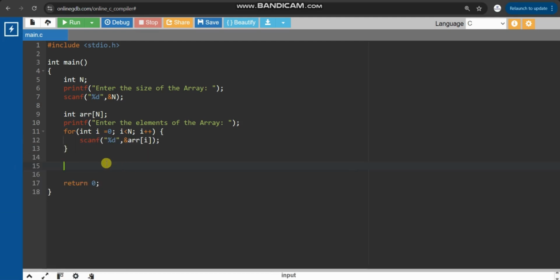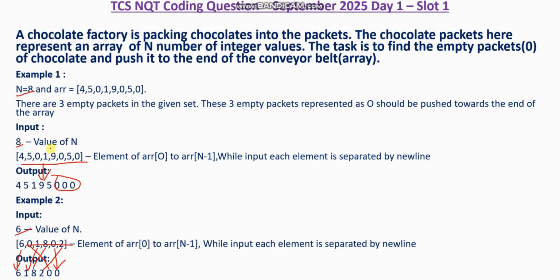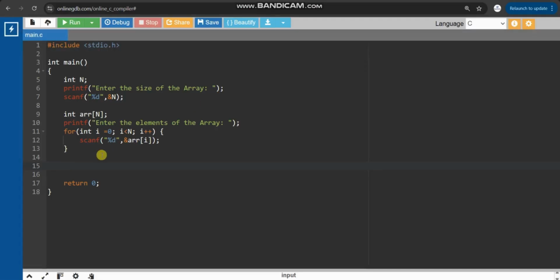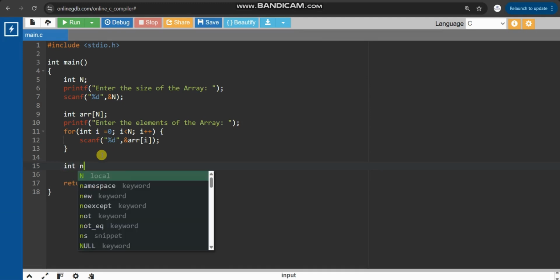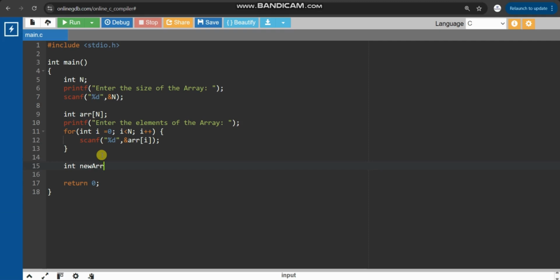Now next let's move to the output part. So we need to print this same output, but here all the zeros should be at the end of this array, right? So let's do that one. So let's start the coding part. Here we will just declare another variable, int new array. So here it will be again the same size, capital N, right? We have declared another variable, right?